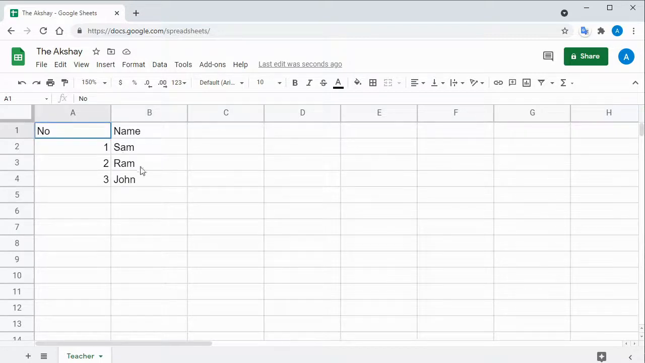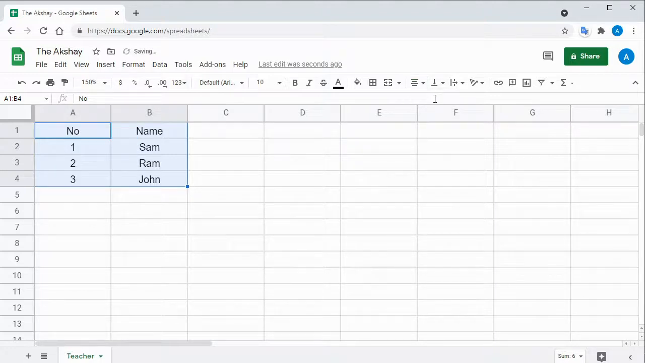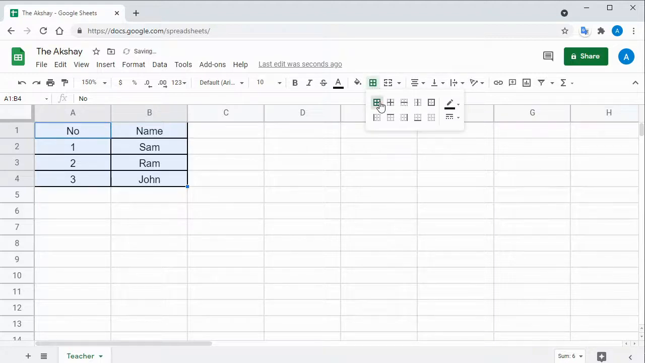Now you can select all the data and then go here to change the alignment. We will align this to center so that it will look good, and we will apply borders from here, all borders.